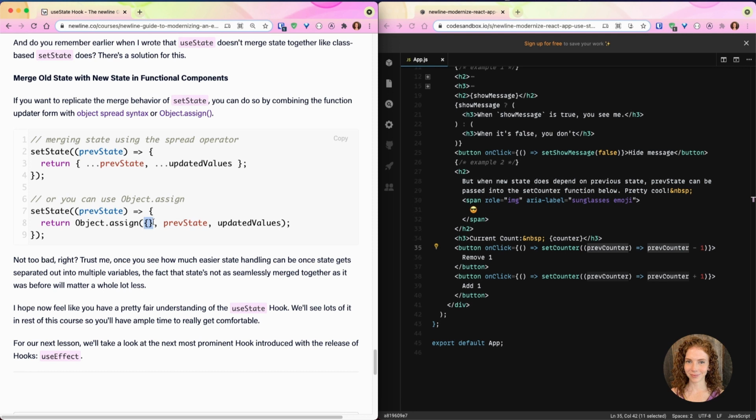So once you see how much easier state handling can be, once state is separated out into multiple variables, the fact that state is not as seamlessly merged together as it was before will start to matter a whole lot less. So I hope now you feel like you have a pretty fair understanding of the useState hook. We'll see lots of it in the rest of this course, and so you'll have ample time to get comfortable. But for our next lesson, we will take a look at the next most prominent hook introduced with the release of React hooks, useEffect.